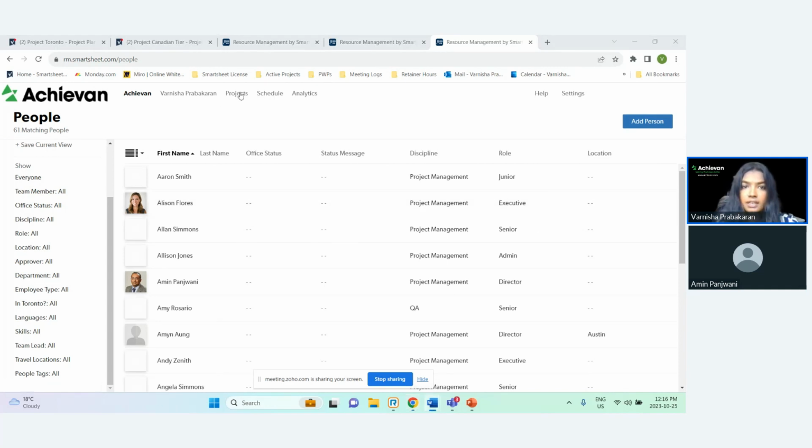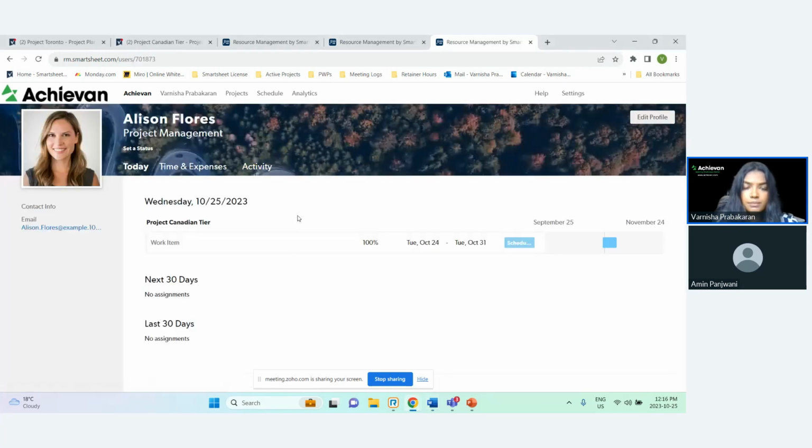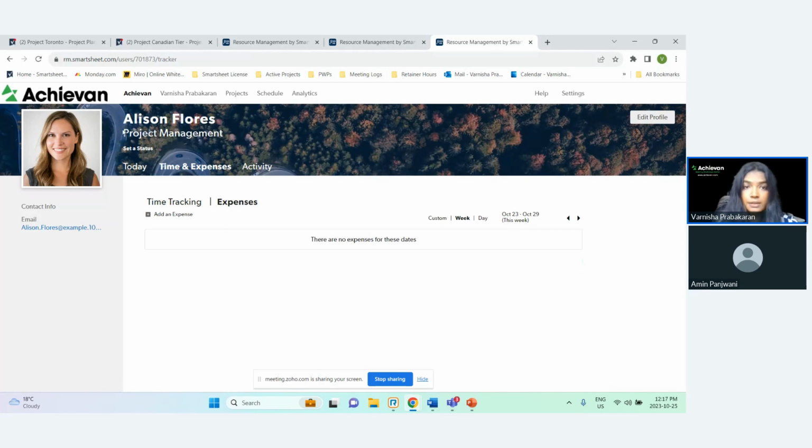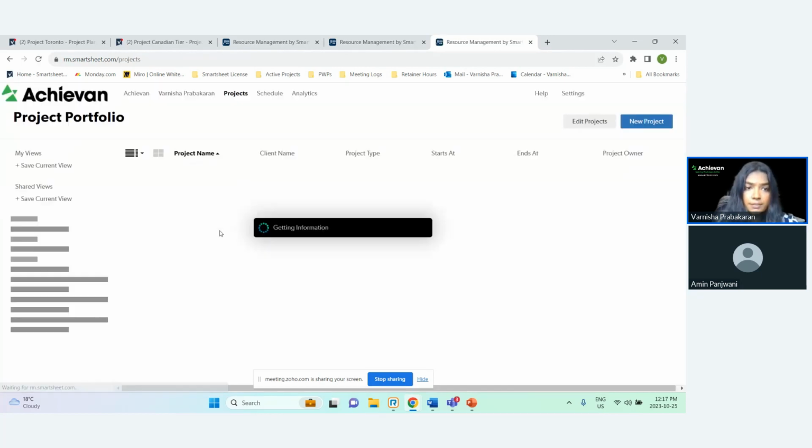Okay. So the next thing is that let me open up one of the persons. So basically, when you open up any person's portfolio, you can see what they have assigned to today, the next 30 days, the last 30 days. You can see the time that they have tracked. You can also see expenses. Okay.